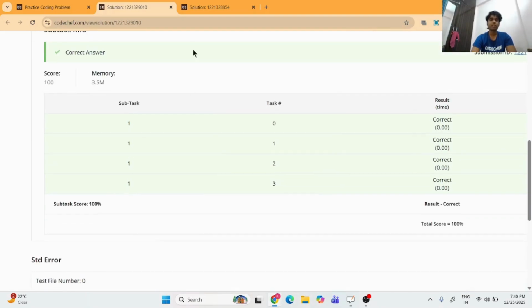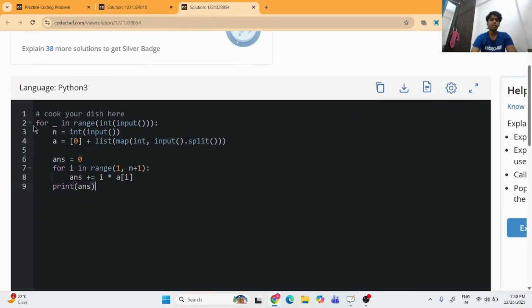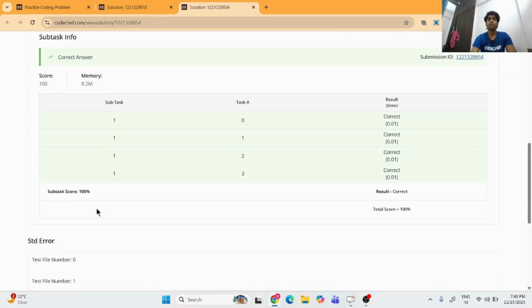Now let's move towards my Python code. So guys, this is my simple Python code. I took the input for all the test cases, I took the input for N as well as my array. Initialize answer equal to 0. I'm running a for loop and storing the answer in this answer variable. And at the last I'm simply printing the answer. And as you can see, guys, I have got my Python code accepted.